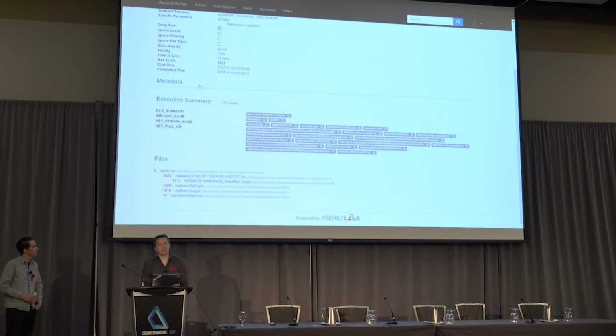There's a metadata section. Here I don't have any metadata for that submission, but if you were submitting the file through a really high volume ingester, you could put metadata so you can actually trace back that file to a given source or a protocol or whatever. And then there's an executive summary.